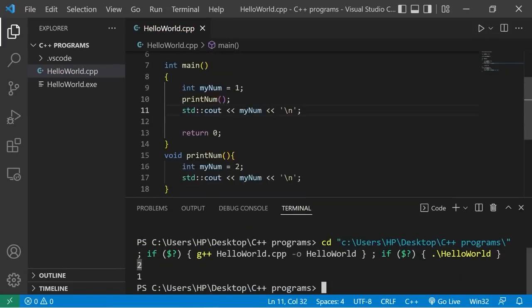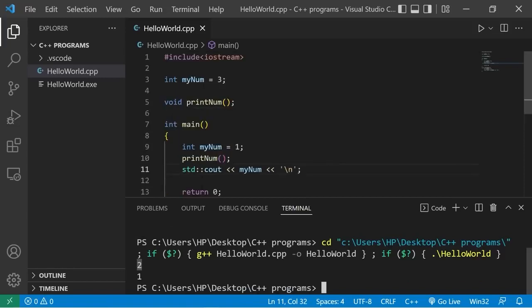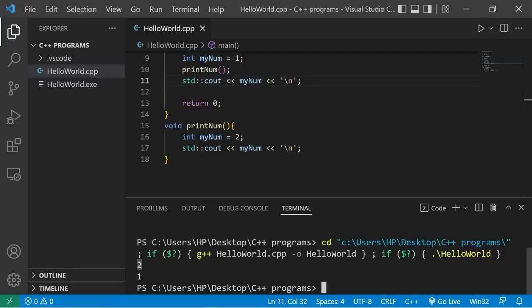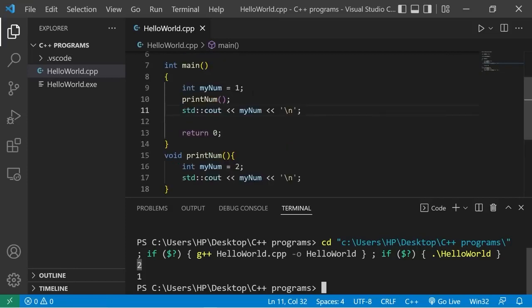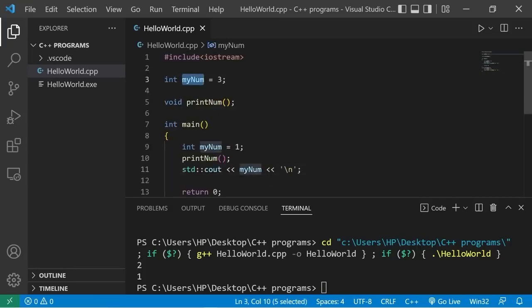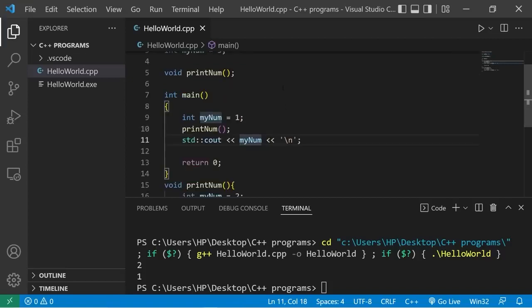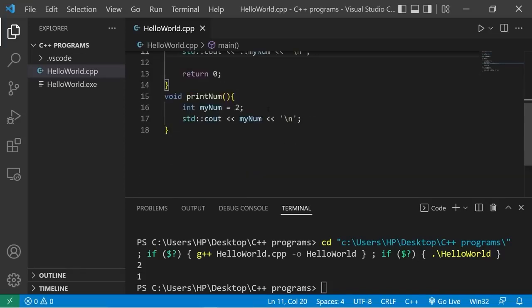A function will use any local variables first, before resorting to any global variables. That's why our printNum function prints 2, and the main function prints 1. If you'd rather use the global version, you can use the scope resolution operator. So precede your variable name with 2 colons. That is the scope resolution operator.